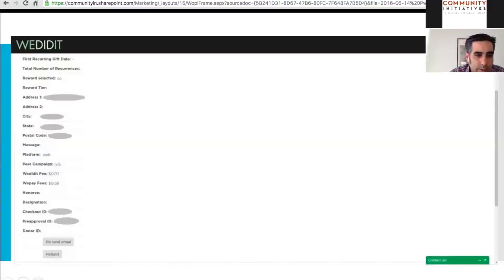We have resend email, and we also have the ability to refund that donation if we wanted to, which we never want to. But to focus on the resend email, if you had a donor that said, I made a donation, but I never received my tax receipt, you have the ability to come in, log into your platform, go to contributions, find that record, and verify that email address. If the email address is correct, you can hit the resend email button and it'll send that tax receipt right off to them again.